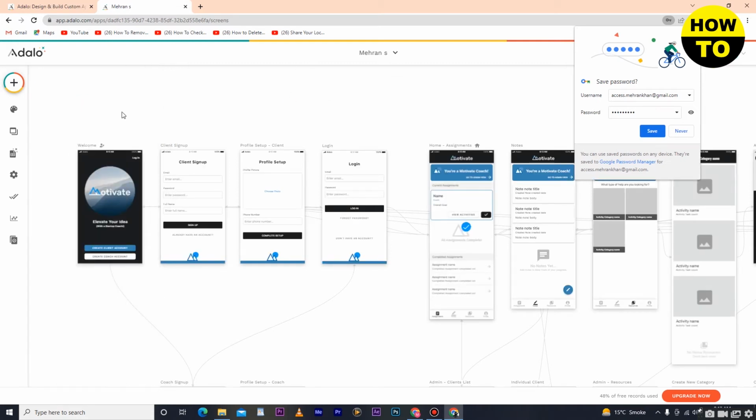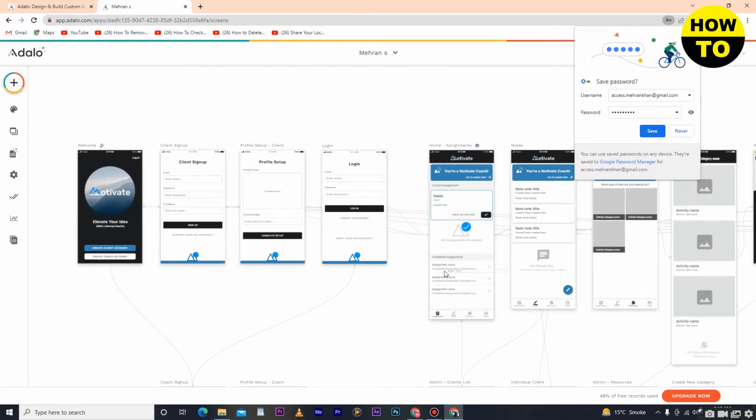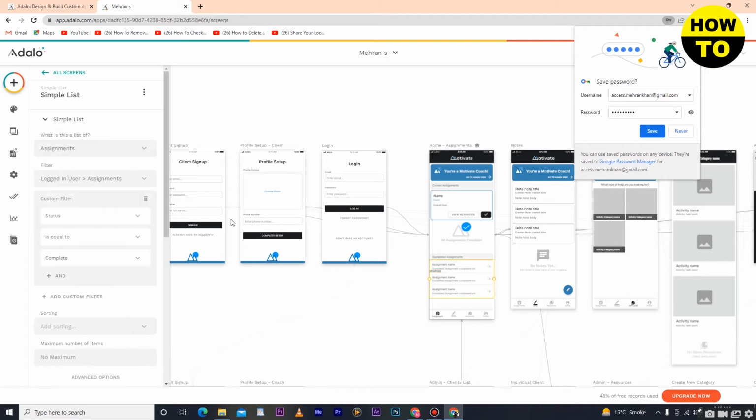Now in the next section, on the left side, you can see the add component option. Simply click here, and you can search for a component or the most used components. Like if you want to add text, simply drag the text, and here you can add the text, and after that you can also change the color and width and everything here. You can also change the font.